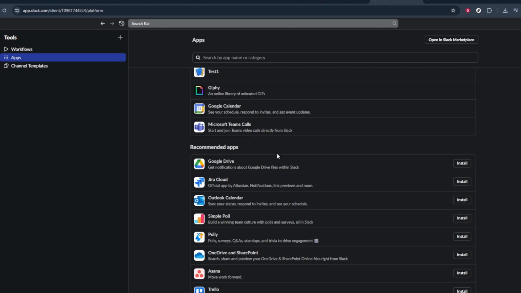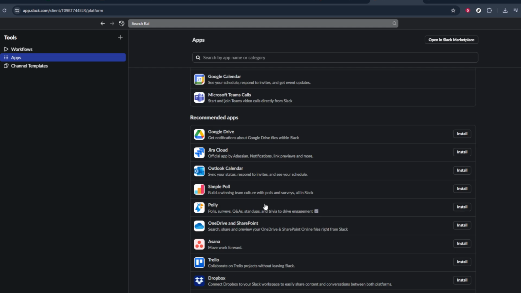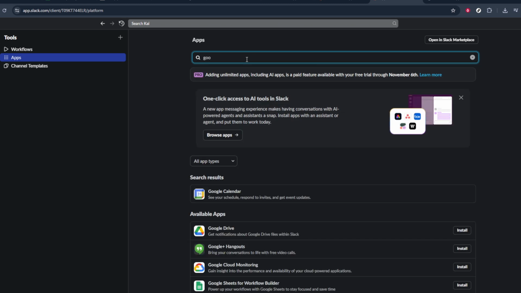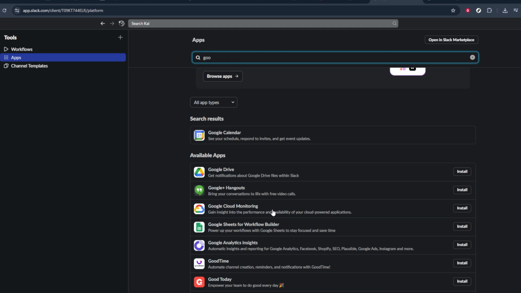Now that you're in the app directory, you'll see a search bar prominently displayed at the top. This is where you'll type in the name of the app you wish to add to Slack. Perhaps you're interested in integrations like Google Drive, Zoom, or Trello. Simply type the name in and let Slack do the searching for you. As you begin typing, you'll notice that Slack will provide suggestions based on popular apps and your search history, which can often help you narrow down your choices more quickly.